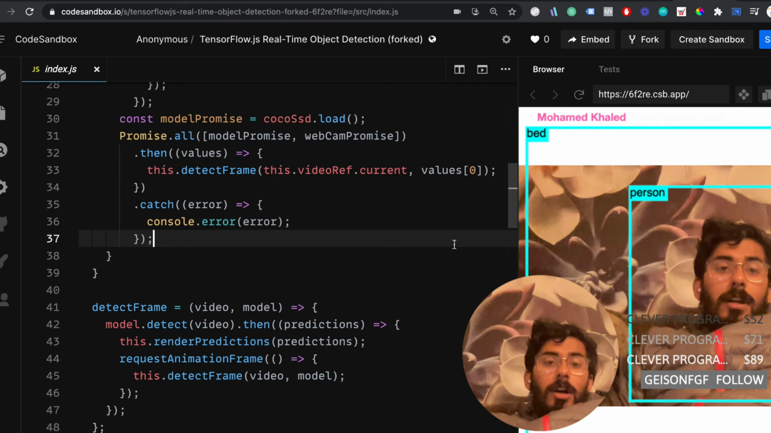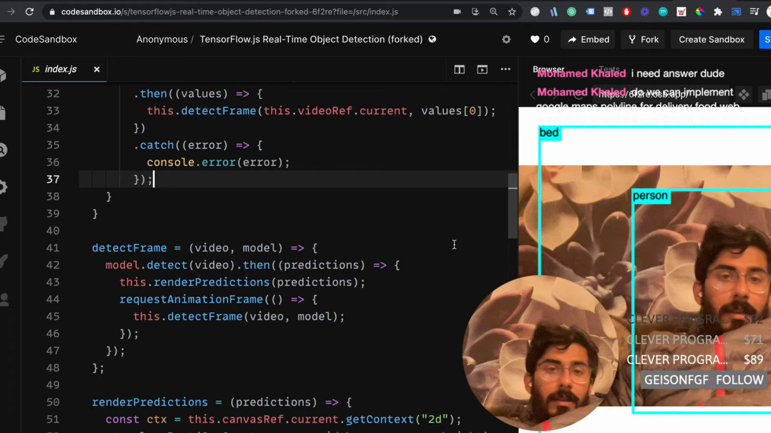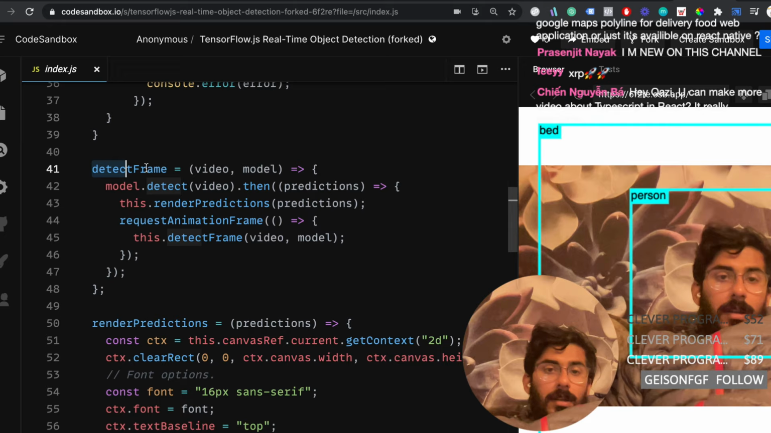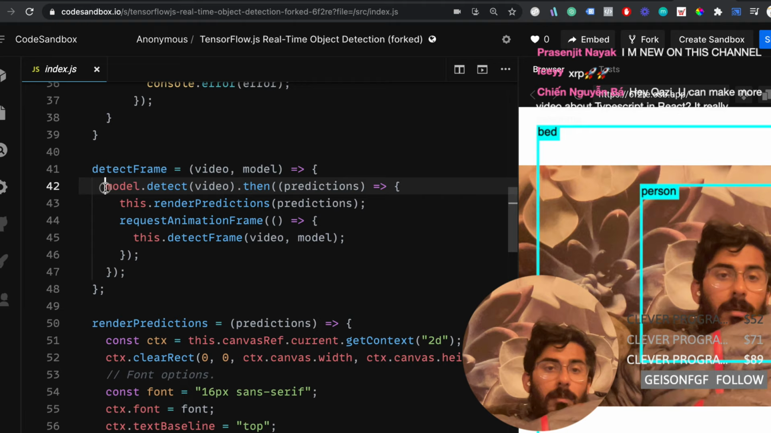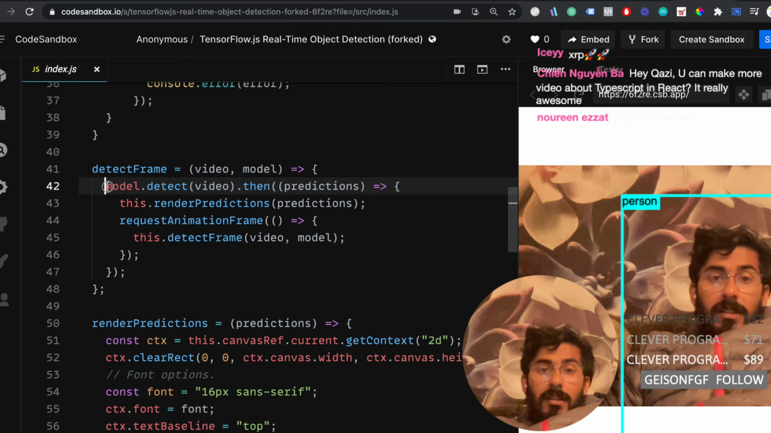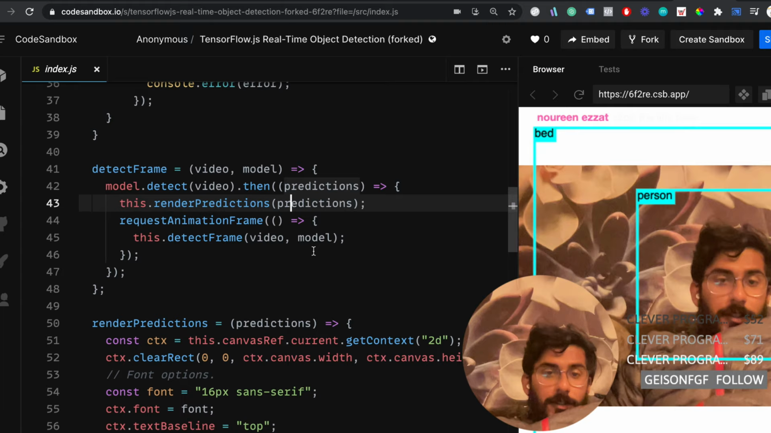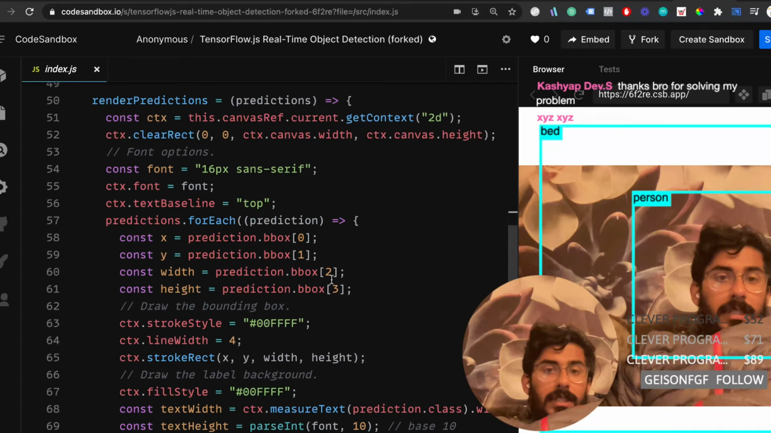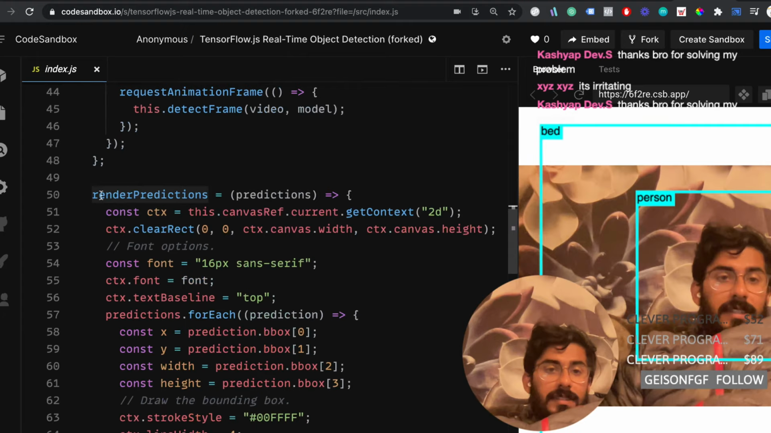But reading people's code will also make you good. Right now we're looking at somebody's machine learning, TensorFlow object detection algorithm, and we're just playing with it. Let's see what we get, what we can understand. Detect frame, video, and model. I think this is where the machine learning is happening. model.detect video. Once you detect it, then make the predictions. That makes a lot of sense. Render predictions, request animation frame, frame, video, model. And then here are the render predictions. So this is that function, render predictions. Let's see what this is.